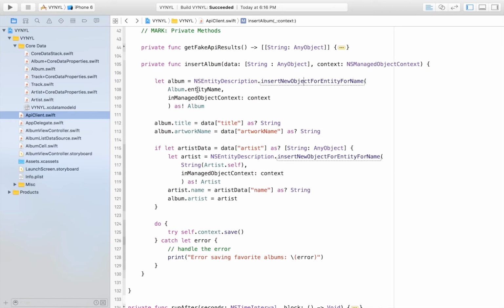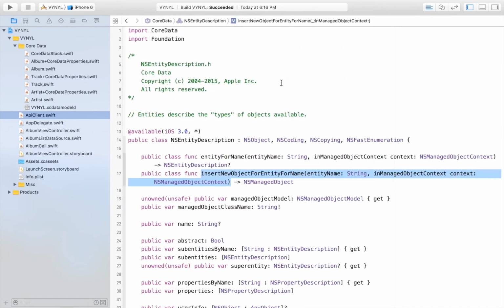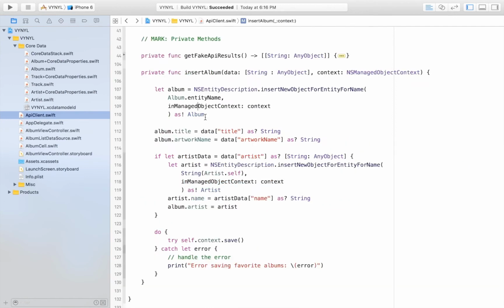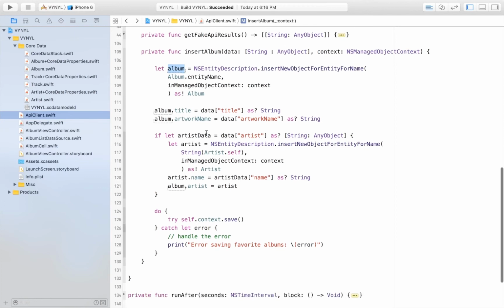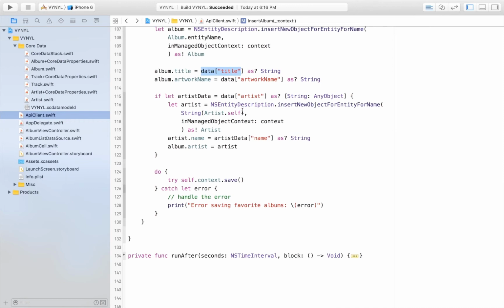So we insertNewObject forEntityName in managedObjectContext. This method returns just an NSManagedObject, so we know it's going to be an album. So this is a case where we would force cast this managed object to the Album class. So now we've inserted a new album. We can start to populate some of its properties. We set the title. We set the artwork name. We're just pulling some data out of our data dictionary to do that.